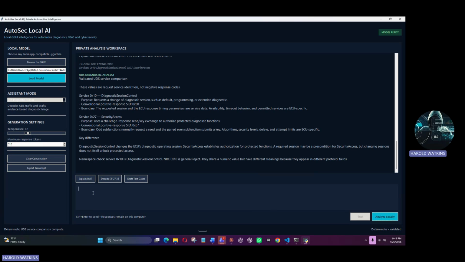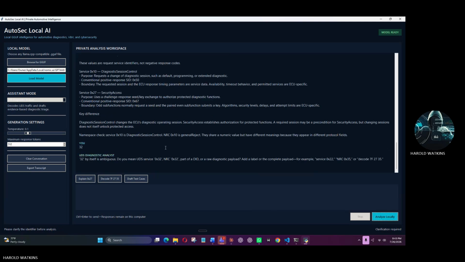I'm just going to type 32. This is going to say ambiguous, which it does. 32 by itself is ambiguous. And then it asks you, do you mean UDS service 32, NRC 32? So a bare value such as 32 is ambiguous. So the app asks for clarification instead of guessing.